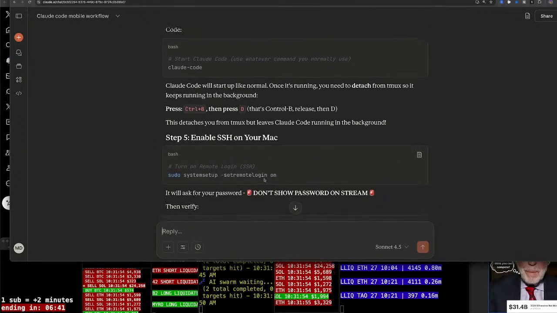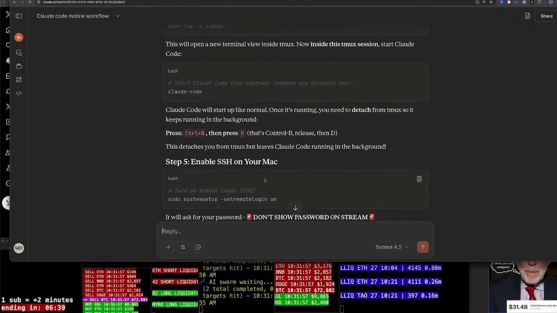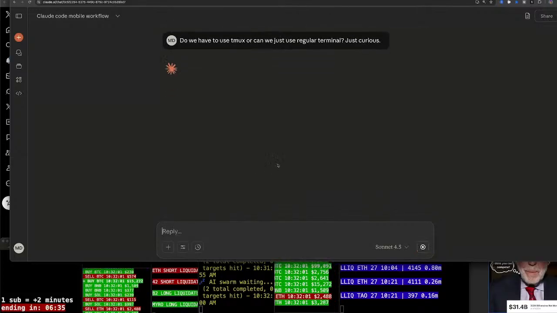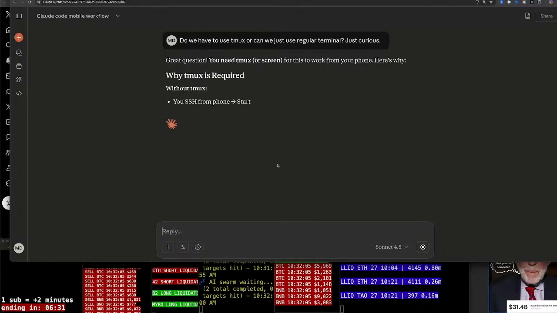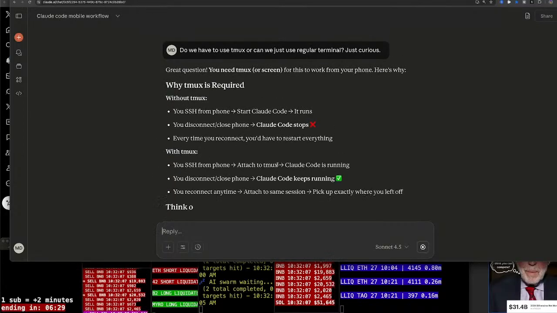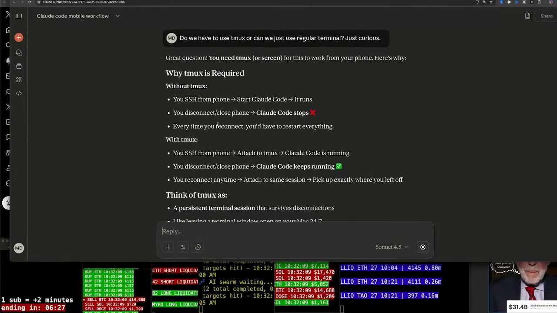Do we have to use tmux or can we just use regular terminal? Just curious. I don't like tmux. Great question. You need tmux for this. Why tmux is required? SSH? Okay.